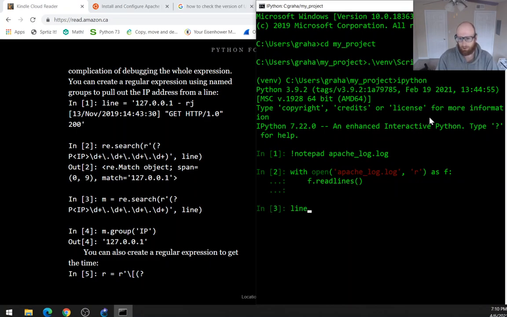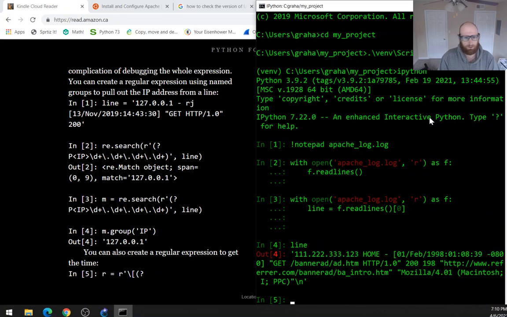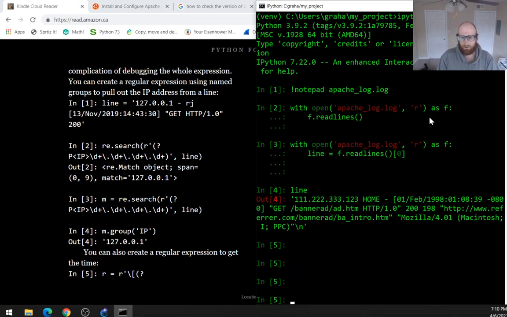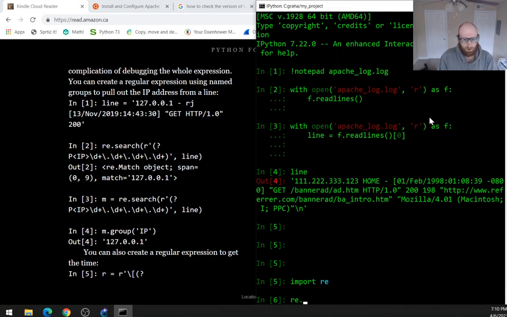So now we're going to save it to, let's do this, line equals readlines, but then we only want the first one. So if I print out line, I've got a syntax very similar to what they have there. So if I do a search and try to find an IP address, we should get that first one listed there, the 111.222 address. So we've got to, of course, import re first, and then re.search.